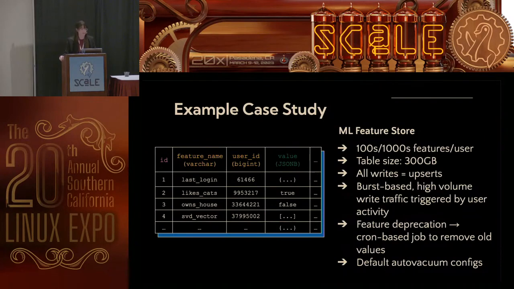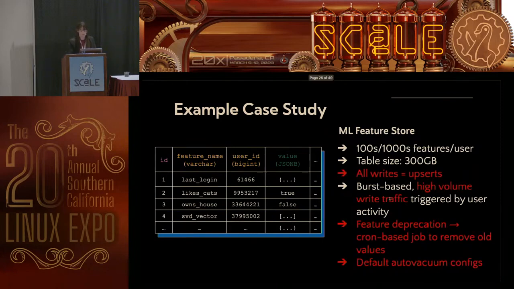So we want to be able to deprecate features. And we wanted to have a cron job-based process to remove old values. So we want to deprecate owns house. 1 out of 1,000 features, so we go and we run a delete job to run 1/100th of, or 1%, better said, of our 300 gig table and default autovacuum configs.